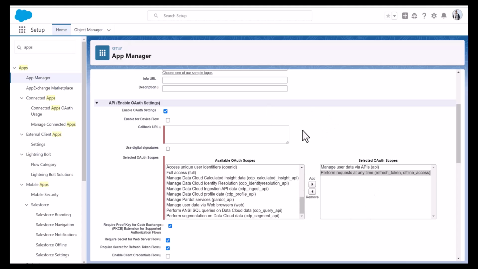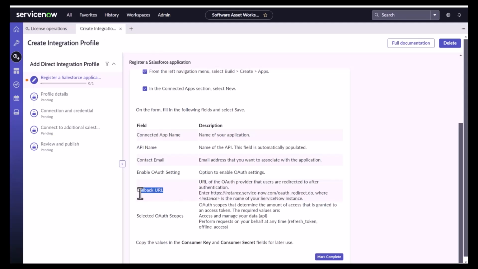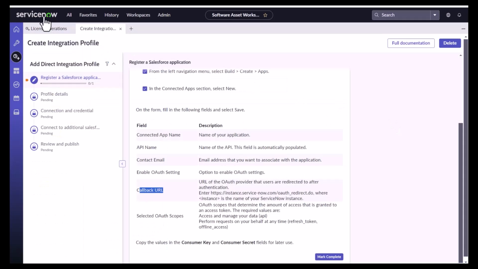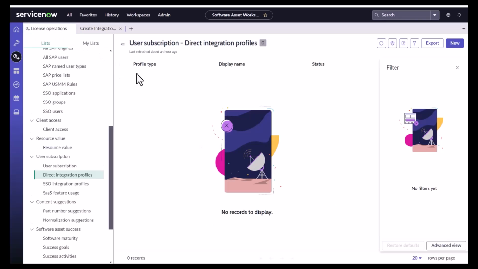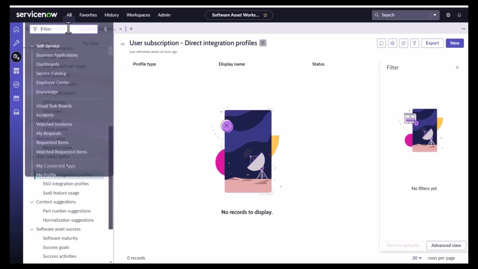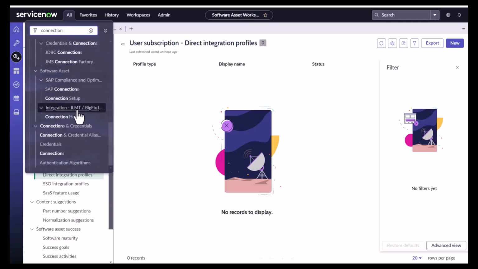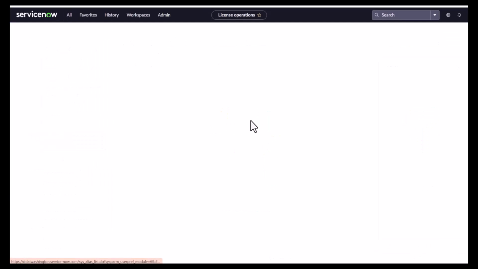Now the other part is callback URL. So we need to get the callback URL, which means this one. For that, we need to go back to the ServiceNow. So we will now search for the connection in the connections and credential module.